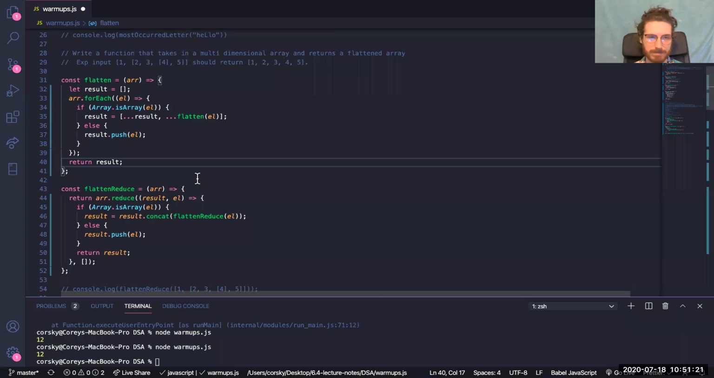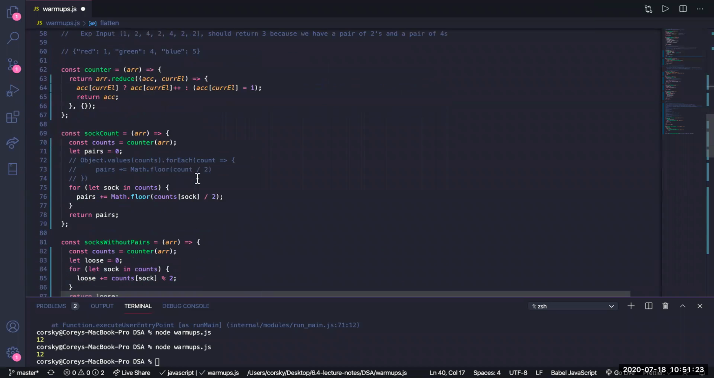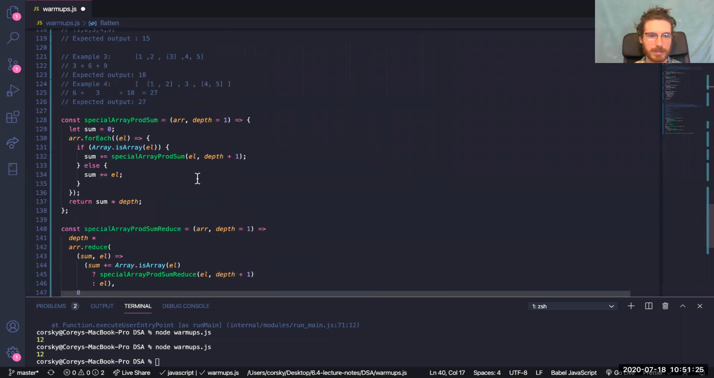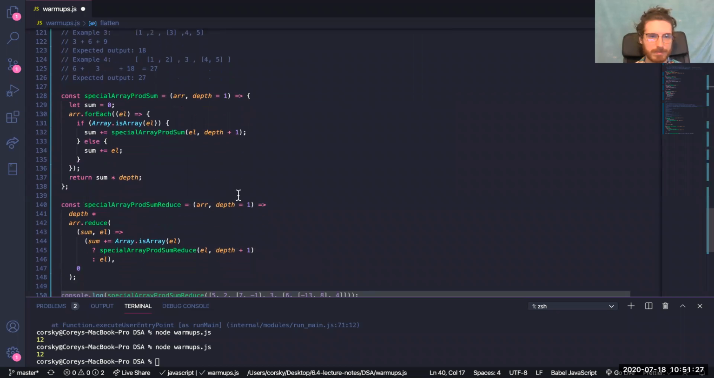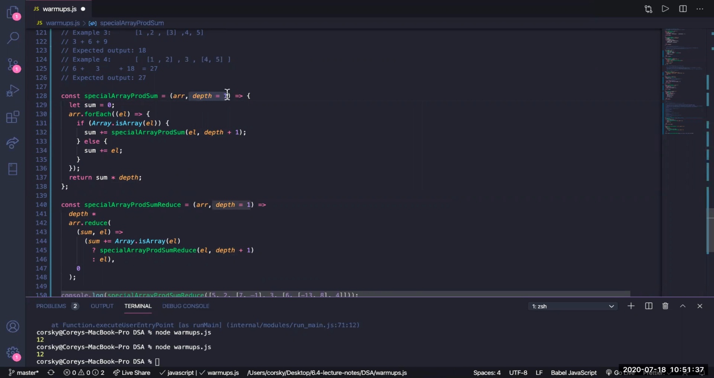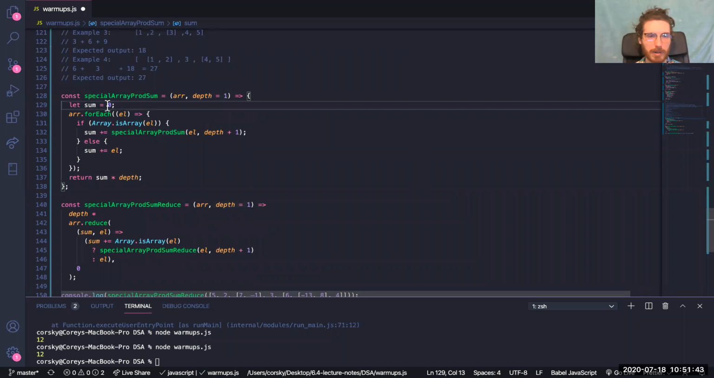Well, I was going to say, when we compare that to this answer, our eyes should already be telling us there's a lot of similarity just in the shape, right? The difference is we're keeping track of this depth because we have to multiply it by its depth. We don't care about a results array because we're not trying to flatten the array. We're just trying to get the sum. So we have a different base here.